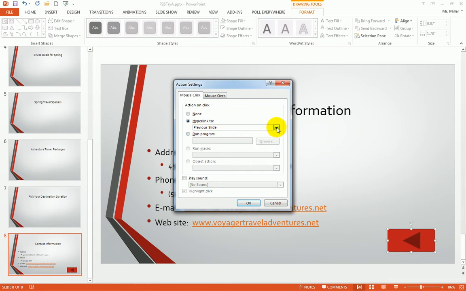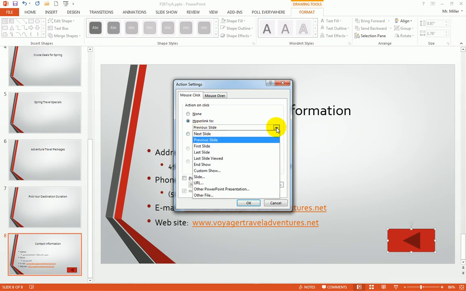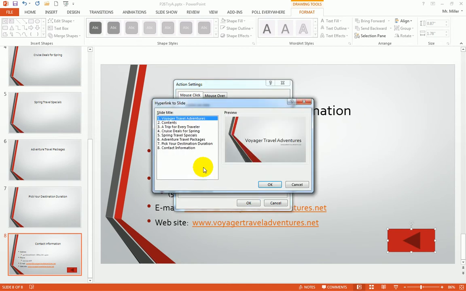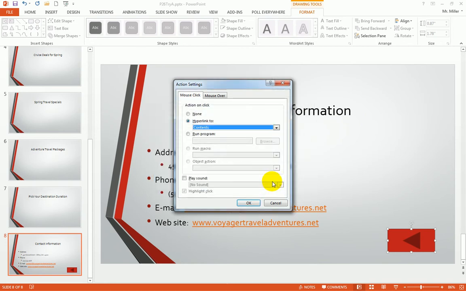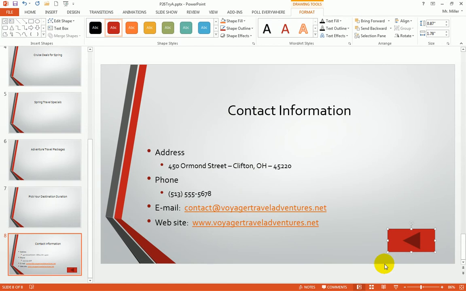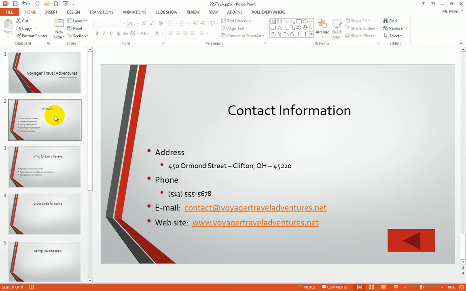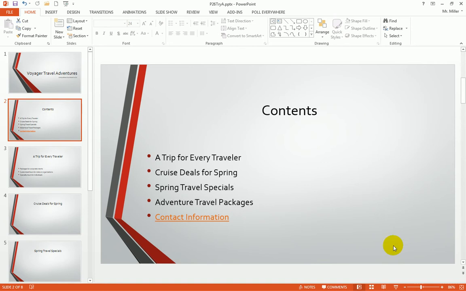So what we're going to do is click the drop down for previous slide. There's no option on here to go directly to slide 2, so that's where this Slide option comes in. So I click on Slide. It gives me a list of the slides that are in my presentation. Slide 2 is my content slide. That's where I wish to return. I click OK and OK. I now have a button that will let me return back to slide 2. To test this out, I'm going to go to slide number 2 and start my slideshow.